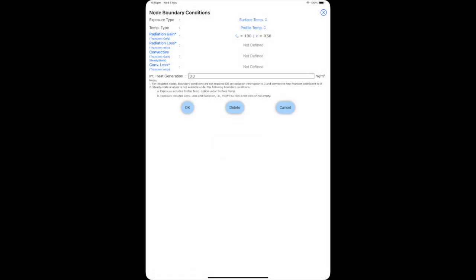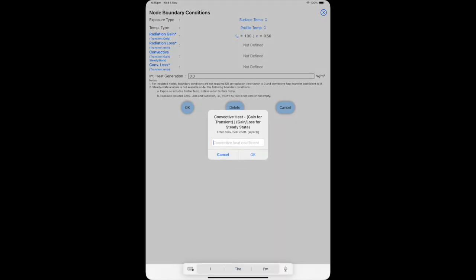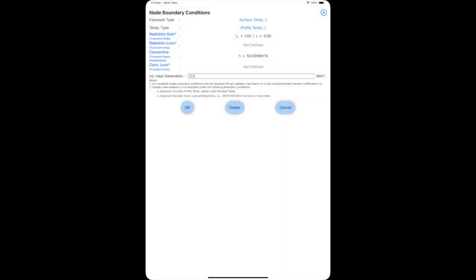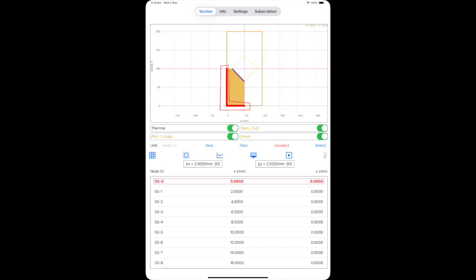Tap on Convective and set the Convective Heat Coefficient to 50 watts per meter squared Kelvin, and tap the OK button. Tap the OK button to apply the boundary conditions to the external nodes of the section. Tap on Unselect to unselect all the external nodes. The external nodes with the applied boundary conditions will be marked.